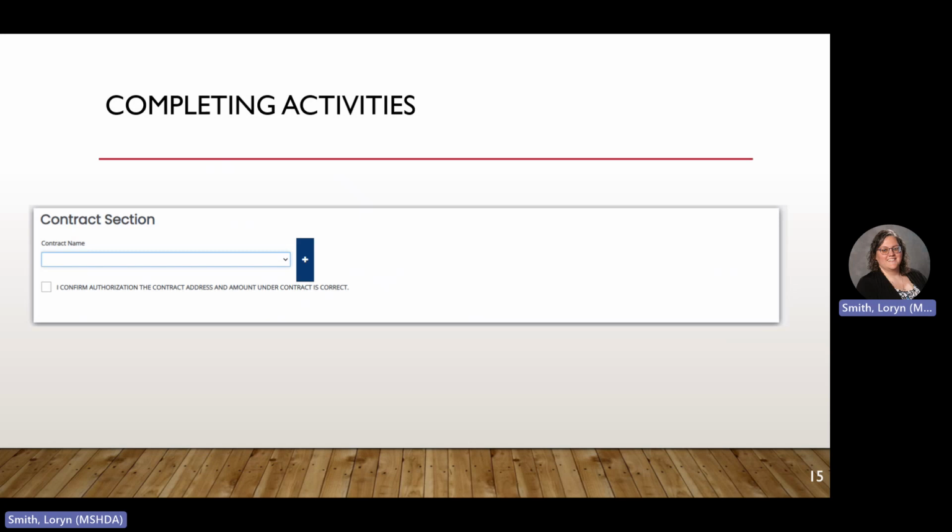If you need to add another contract to this activity, you will click the plus mark to add another line. If the contract for this house is not listed, you will need to add the contract using the construction contract page to add it before completing the activity. Your champion will check the box confirming that the contract is correct. MISHDA will review the contracts in the contract section and will return the activity for modification if problems are found.